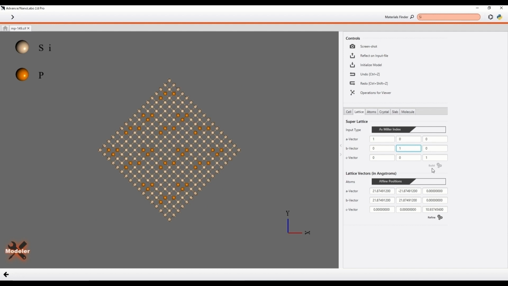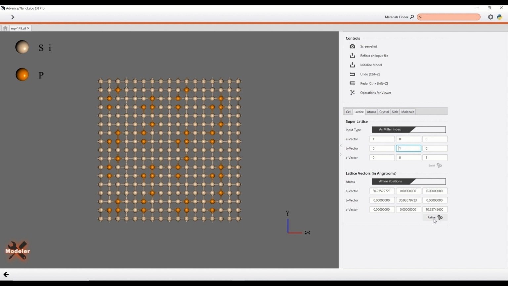The lattice vectors are redefined automatically. However, the A and B vectors are not parallel to the X and Y axes, so I click the Refine button of the lattice vectors. The A and B vectors become parallel to the X and Y axes. Also, you can edit lattice vectors without generating supercell model.